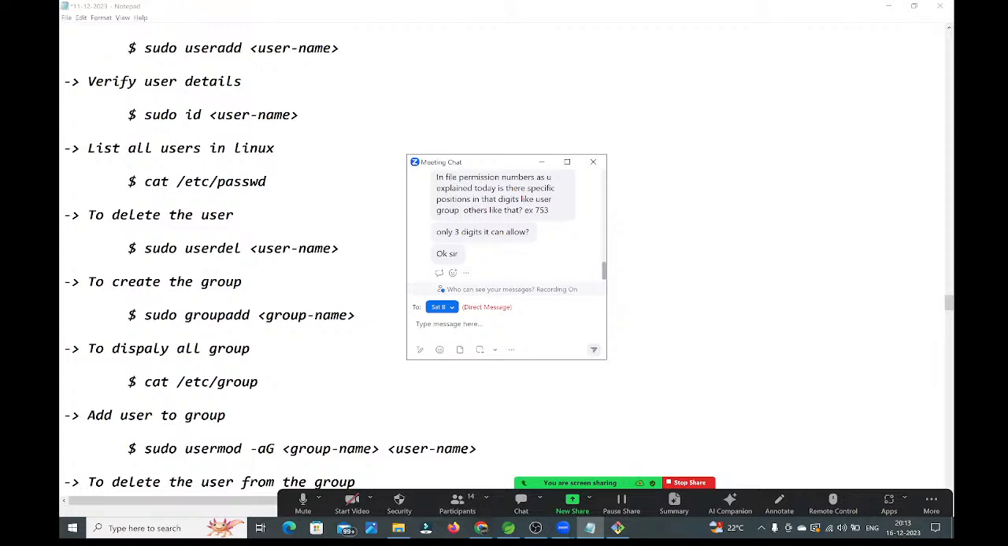Okay. The same commands we saw just now are applicable for Ubuntu and Debian. Commands-wise it is the same. There is no difference in the commands. Linux commands are the same for any distribution. Okay.